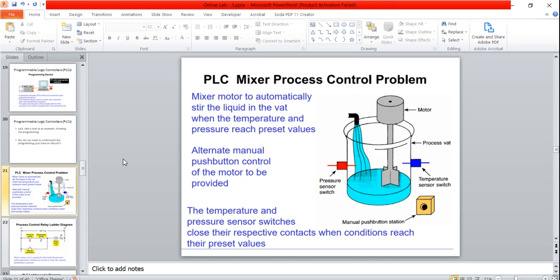So let's take a look at some practical example. This is a tank and it has some liquid inside. So I open the valve and some liquid flows. I have a pressure sensor switch, a temperature sensor switch, and a manual push button. So the objective is the mixer motor should start when the temperature and pressure reaches a preset value. The other option is the motor should start when a push button is pressed. So I have two conditions. Either this condition should be true or this condition should be true.